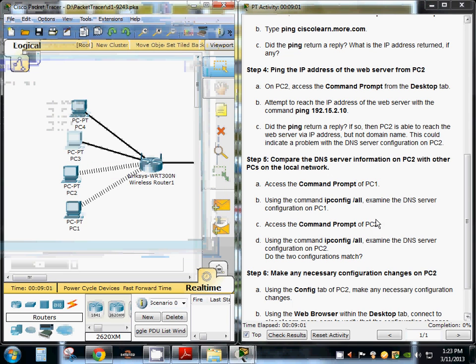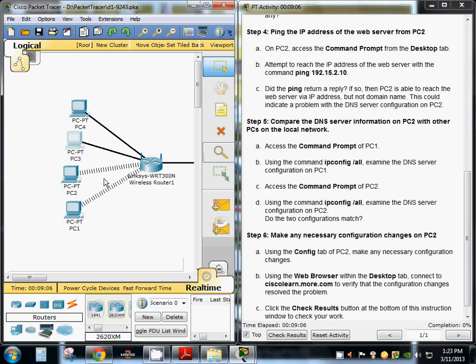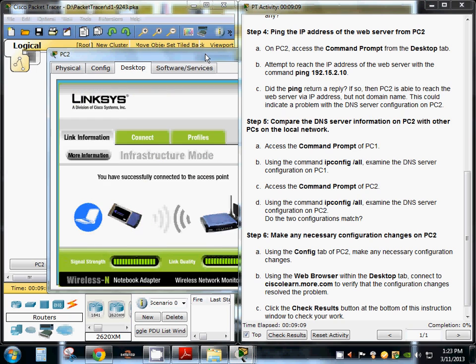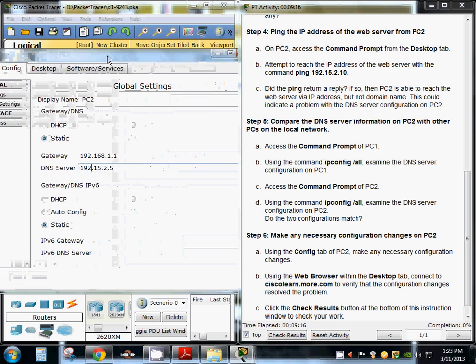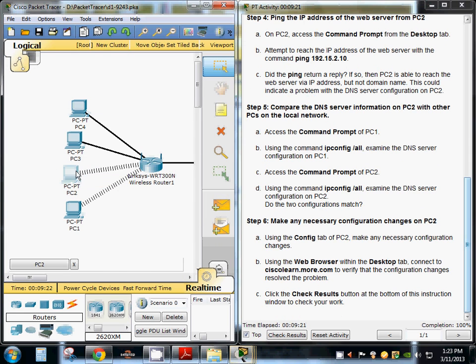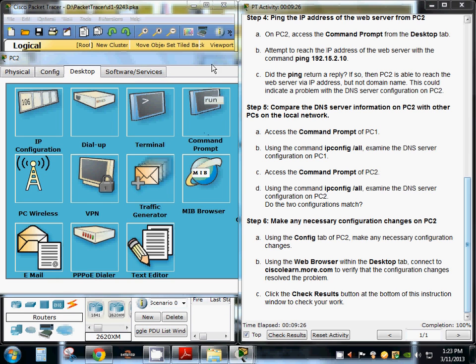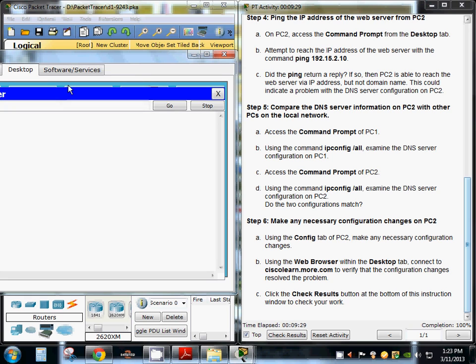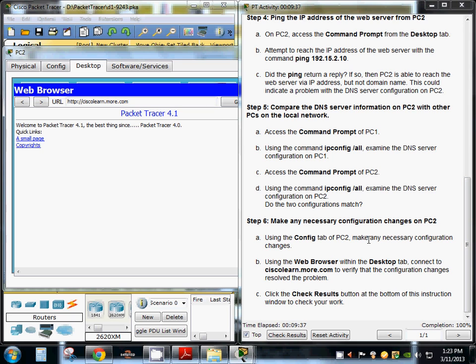So we'll go ahead and X out of this. So we're going to use the config tab of PC2 and make sure our DNS server is 192.152.2.5. Now that we've done that, we're going to open up the web server and see if we've got connection. And I have a good feeling we're going to be able to access Cisco Learn. And boom, there you go.